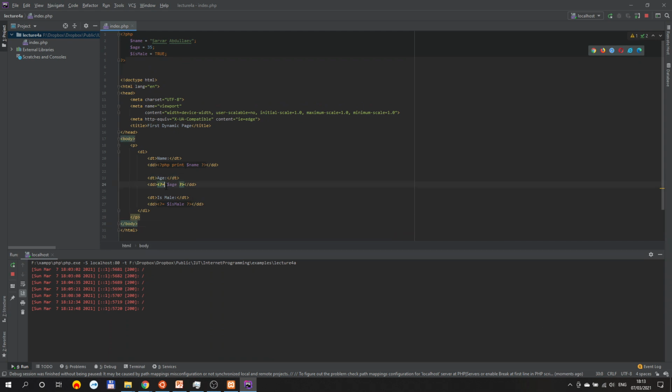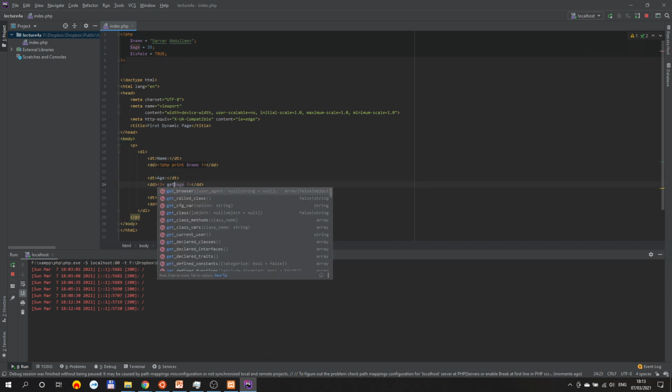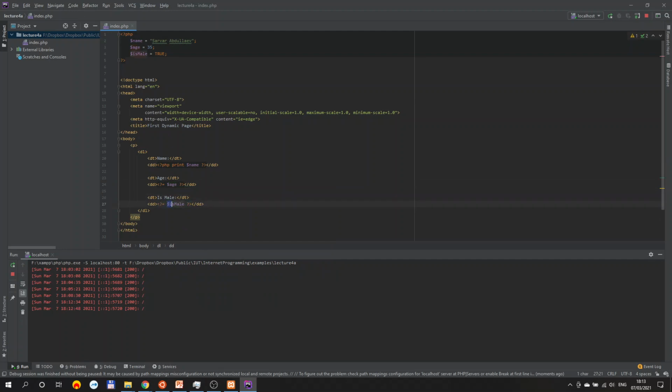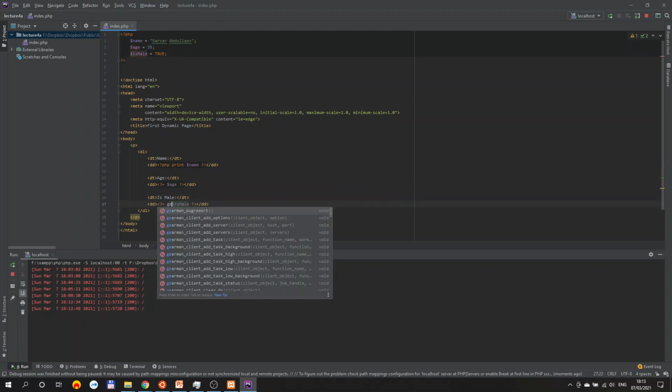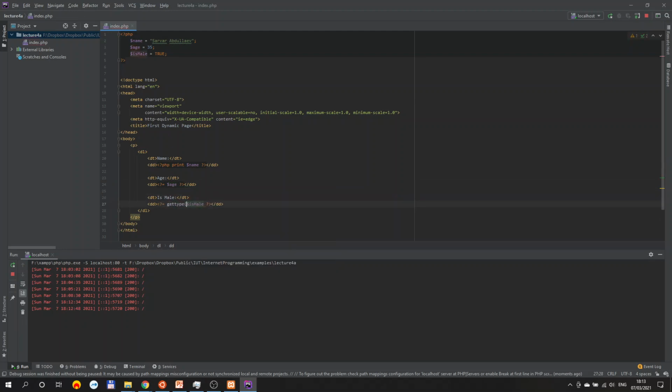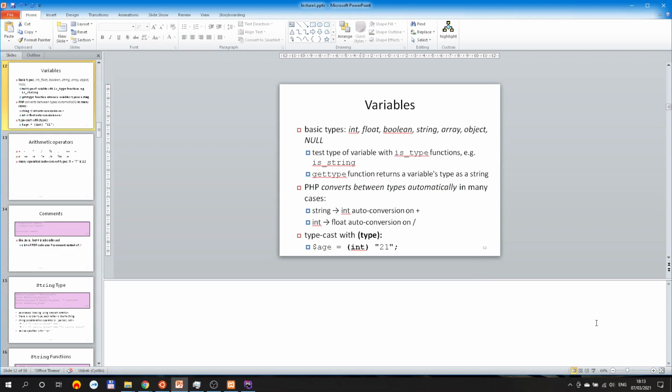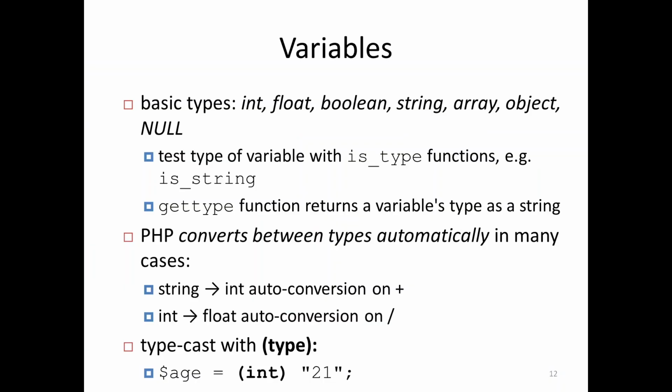Okay, so I can find out the type of a variable. I can say get type. See, PHP Storm actually gives you a hint about the functions that you can use. I can refresh that. I can see it says boolean and so forth. There are a lot of different functions I can use. I can do the casting by just writing the type that I'm trying to cast to.